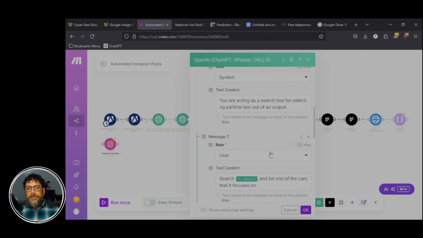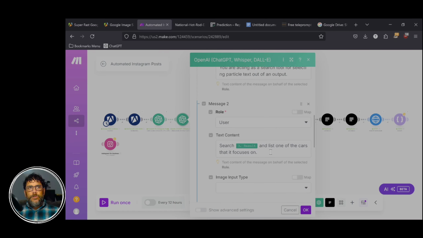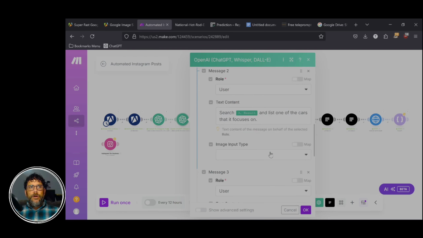I wanted to look at these articles, and I wanted to find the exact car or cars that the article was about. So search results and list one of the cars that it focuses on, quite simply. So whether it be a Barracuda, whether it be a Corvette, whether it be a Ford, whatever it is, I wanted to list it. And that's what that command is for.